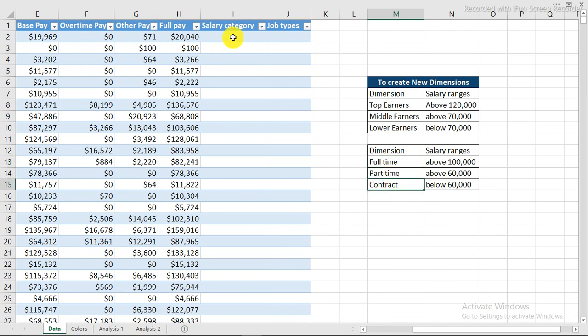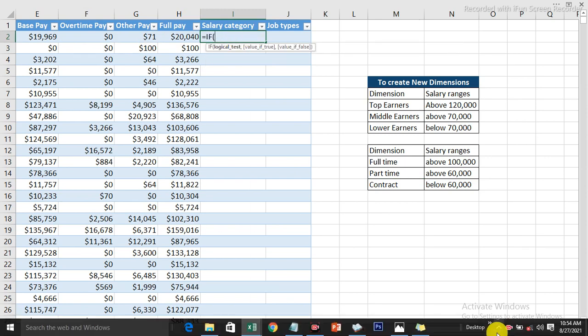So we start from the salary category first. What we're going to use is what we call an if condition, and it's going to be a nested if. So I'm going to say if... oh sorry, I think I made a mistake, I have to revert that. I should have actually opened my brackets.